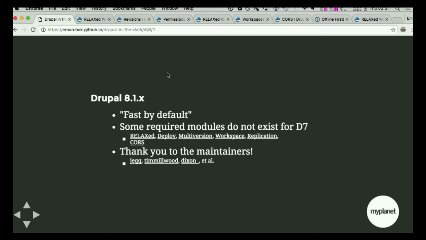Most of the heavy lifting and the code writing that we did for this was actually on the React side. So Drupal 8 really made it easy. One note, in Drupal 8.2, and I just learned this recently, the CORS module, which is cross-origin resource sharing, is now in core. And that's one of the key modules, but we'll get into that a little bit later, I think. But yeah, thank you to the maintainers.